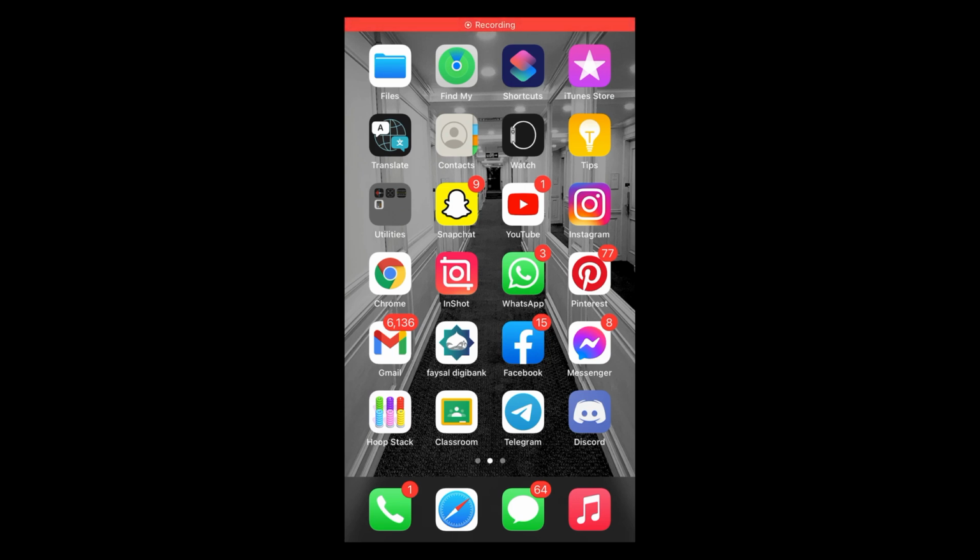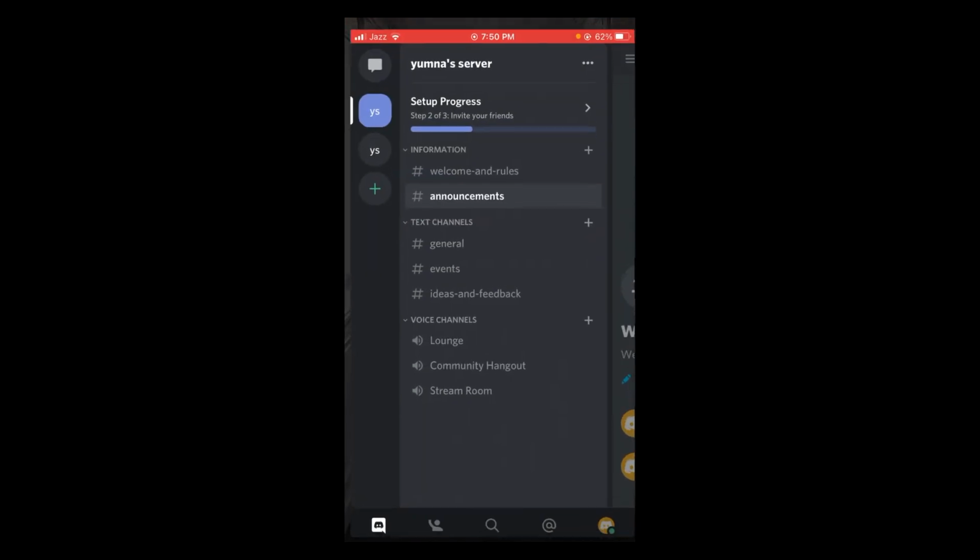In this video, you will learn how to report a Discord server. The process is really simple and it is similar for Android as well as for iOS devices. First, make sure that you are connected with the internet. After that, tap and open your Discord application.